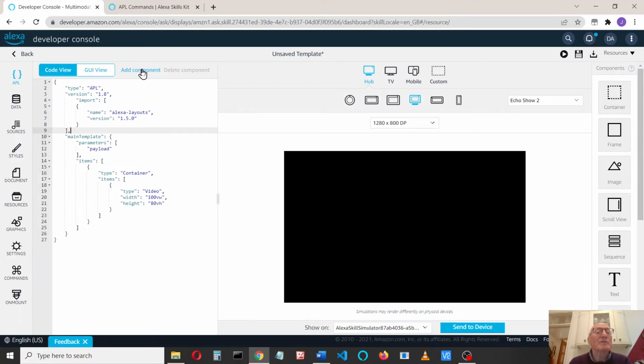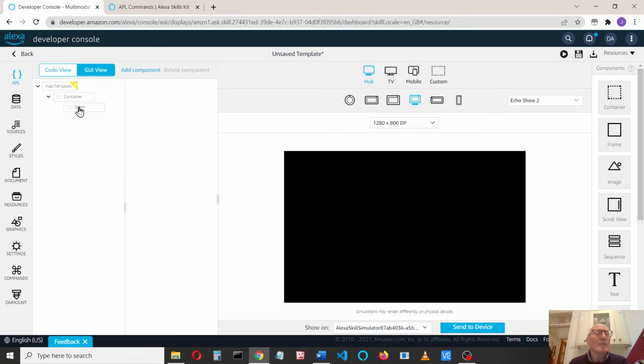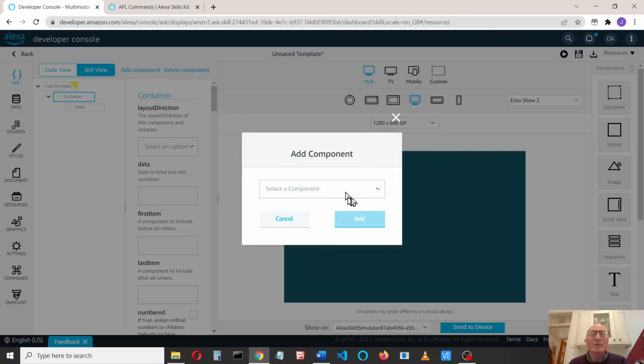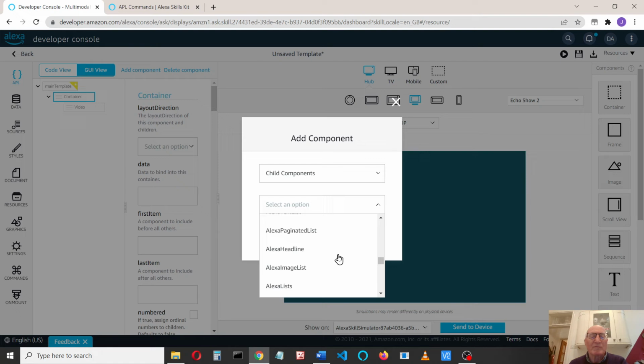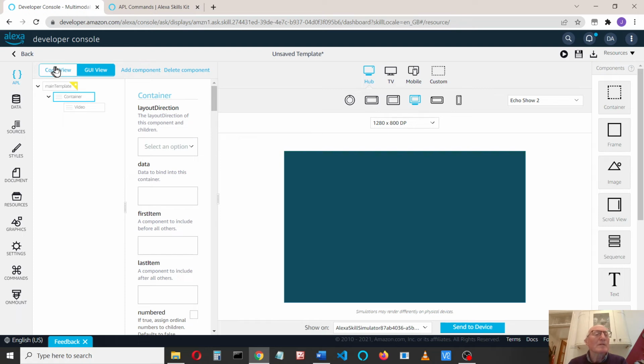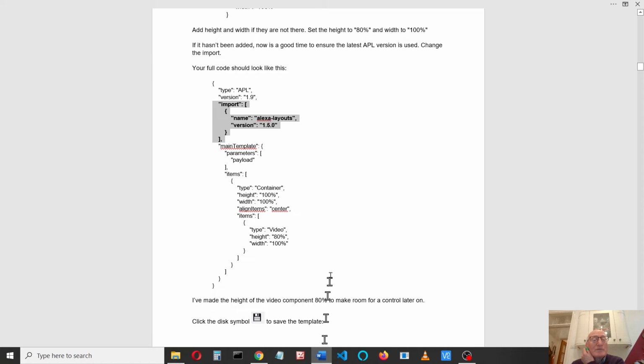You'll see actually, if you do an add component, GUI view, container, add component, child component, and now if you look at the list here, there's a really long list of items that we can add. And one of these items will be adding a slider later on in the videos.